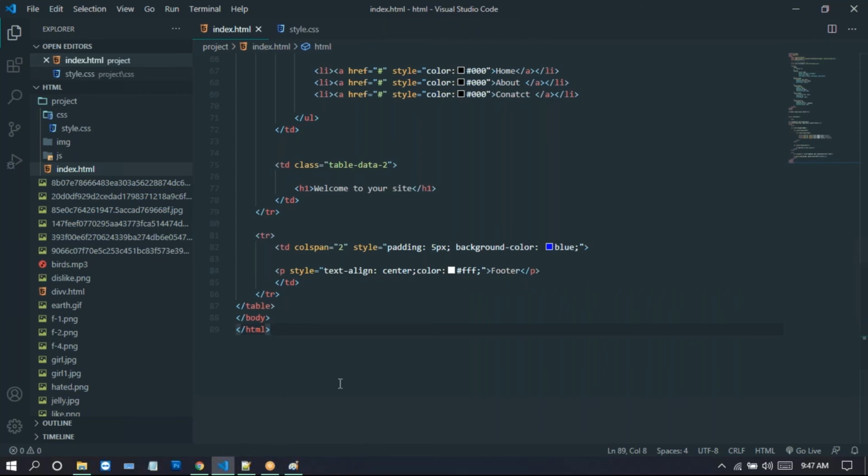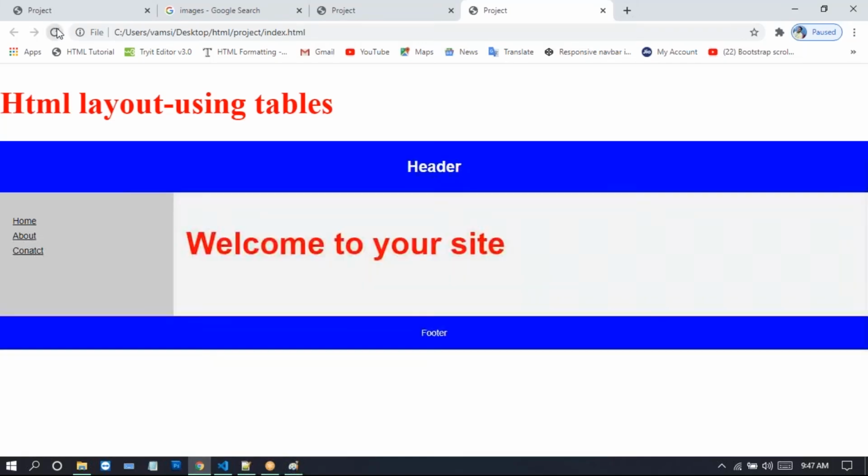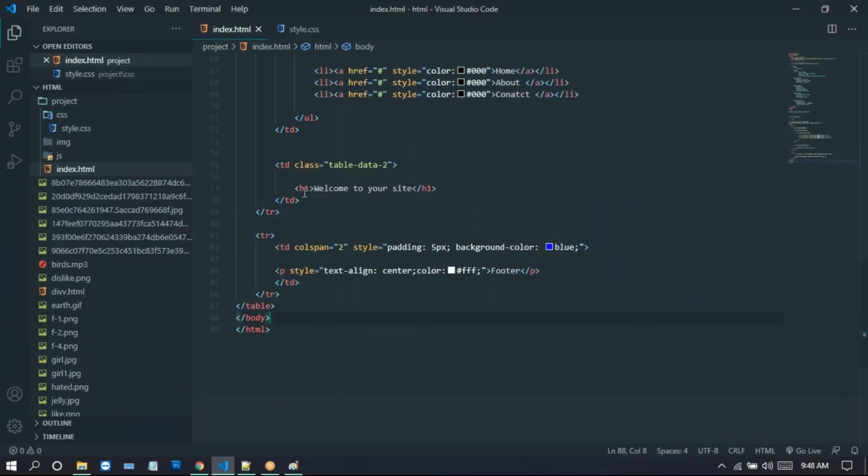Now go to this browser and refresh this one. Now look at this one. So we just created the table layout. Like this is a header, this is a navigation bar, and footer, and welcome to your site. So like this we can create a table. See, this table has a little bit of confusion, like it will take the TRs, TDs like this, right?